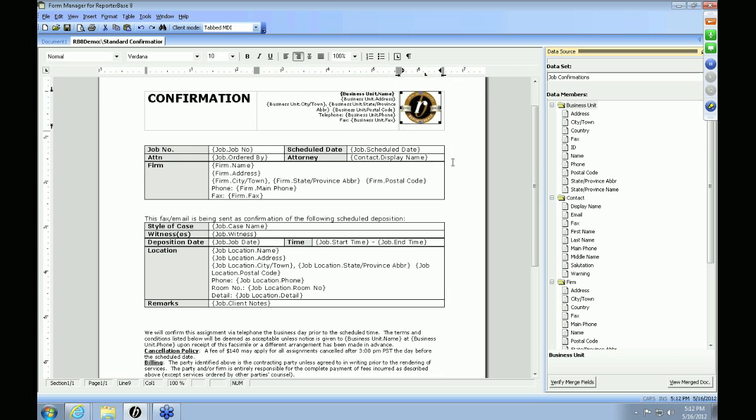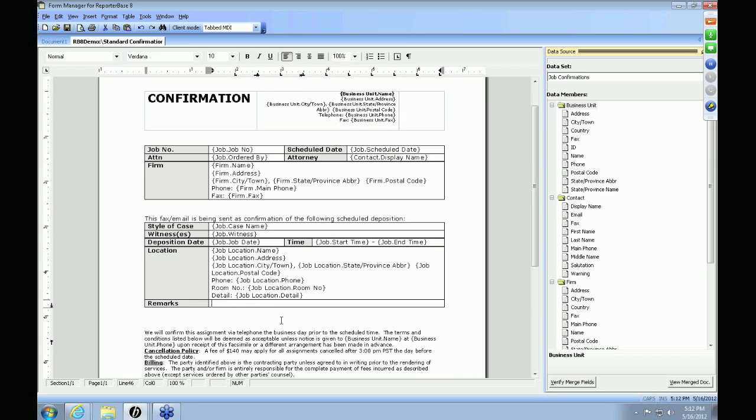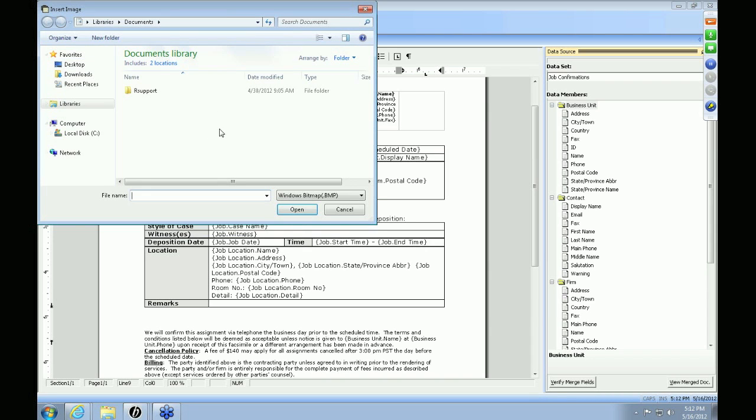In order to implement your company logo, just go ahead, click and drag our logo out of the way, put it at the bottom, and just hit delete. Once you hit delete, it's going to remove that logo. Then just place the cursor at the top right, go to Insert, Image, and then select the destination of where your logo is on your workstation.